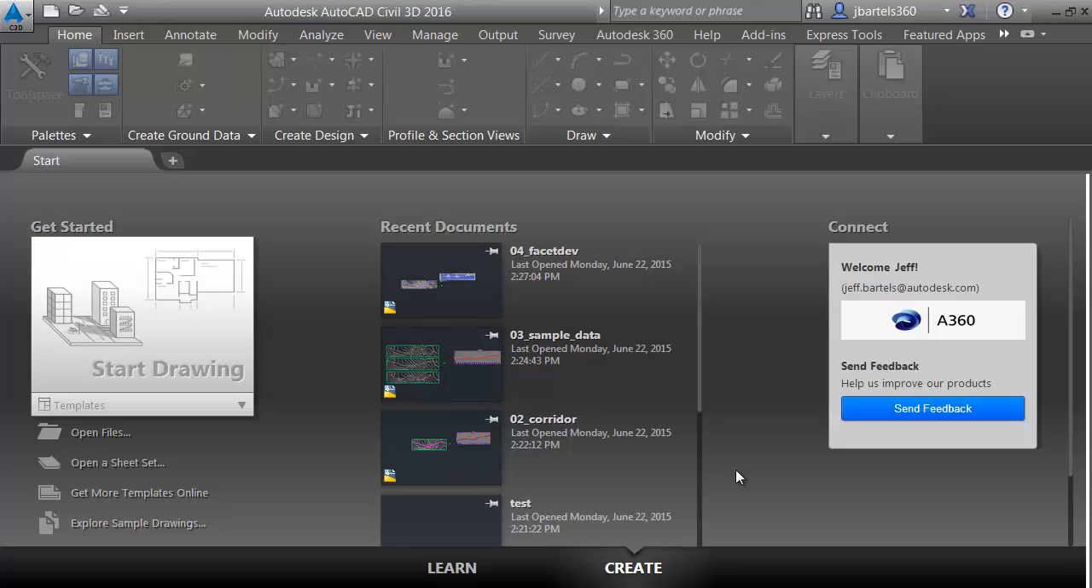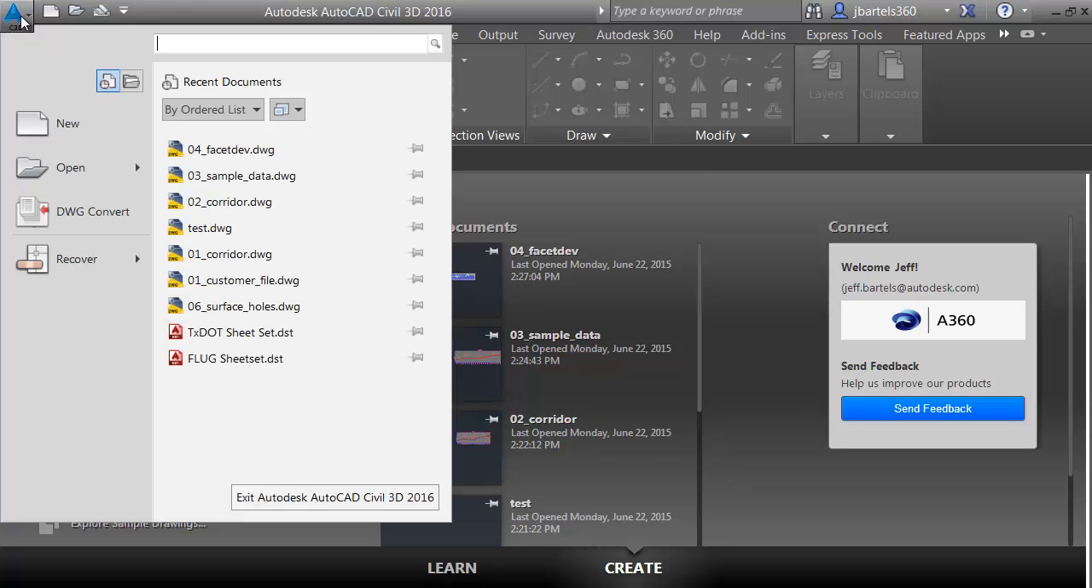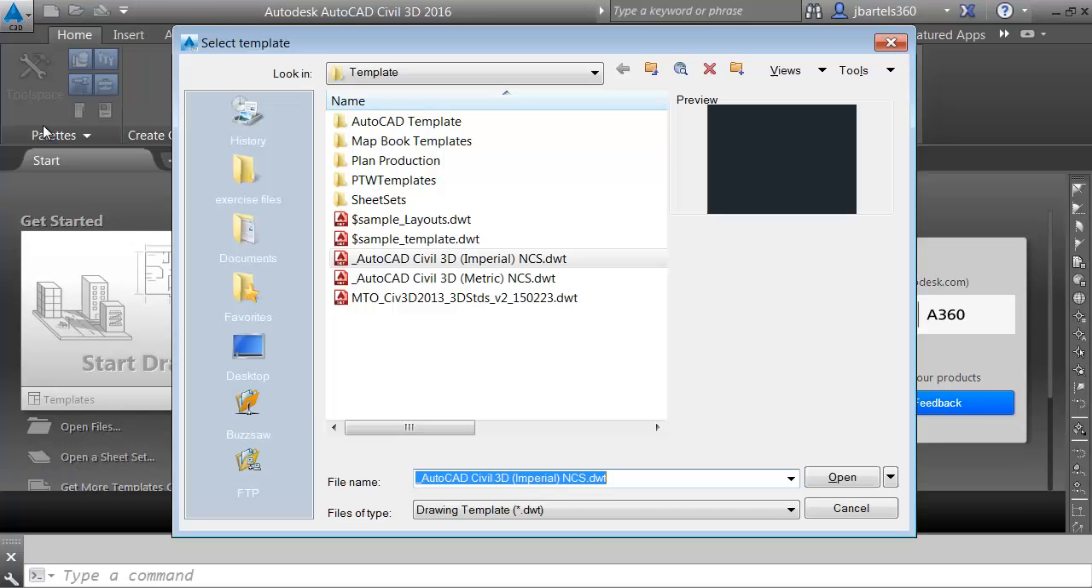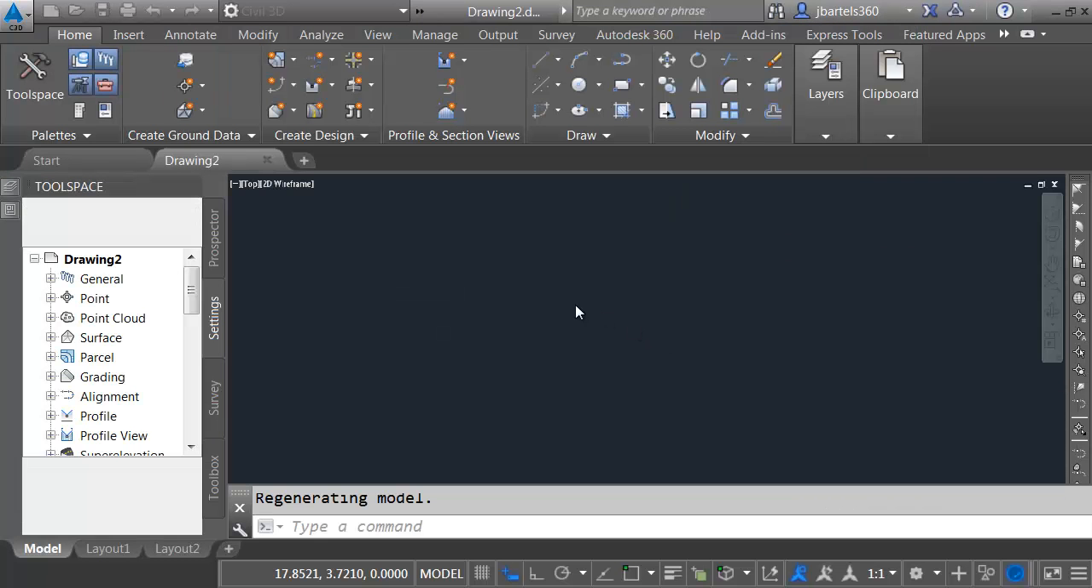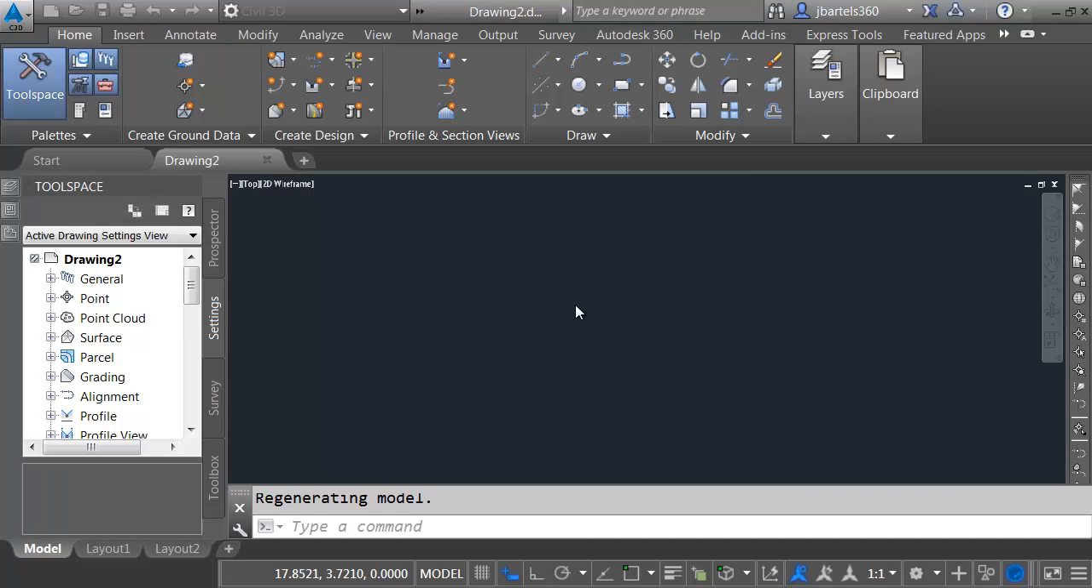As you can see, I've just launched Civil 3D 2016. Let's assume I'd like to create a Civil 3D template for my company or for a customer. Normally, when I create a template, I like to start from a completely empty blank file. To do that, I'll come up to the application menu and choose New. Then rather than selecting a template, I'm going to open this menu next to the Open button, and I'll choose Open with No Template Imperial. This gives me a completely blank slate to work from.